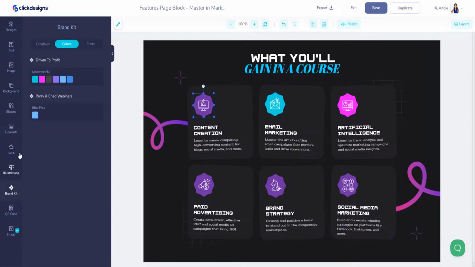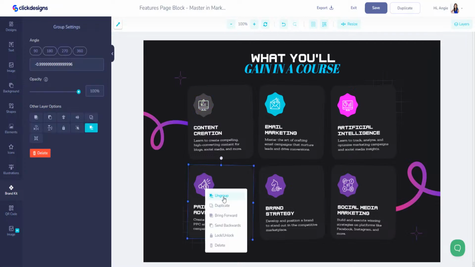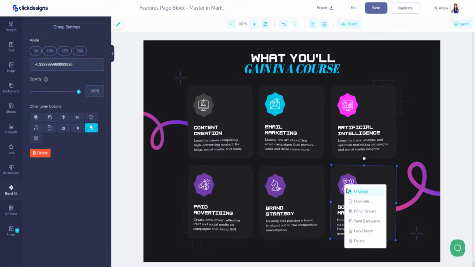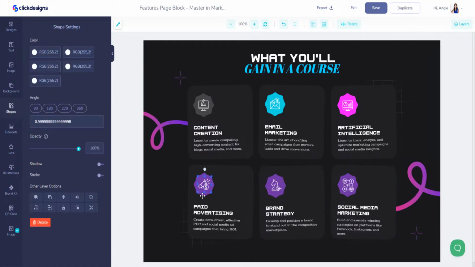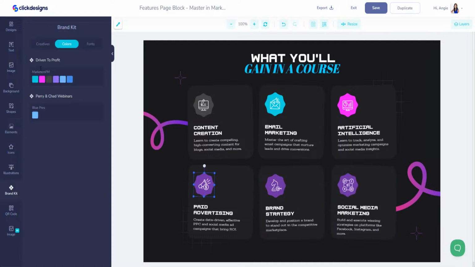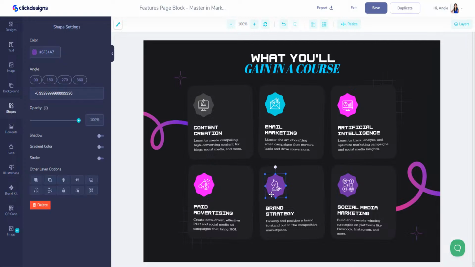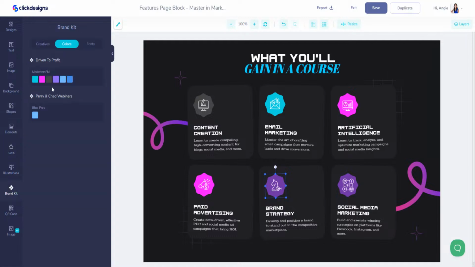This one could look like gray, and then this one, ungroup, ungroup, ungroup. This one could be the pink. And I love having my blanket in there because it makes it so easy. This one could be the purple, and this one could be the blue, or I'm just going to go back to that one. All right, so there we have it, what you'll gain in this course. Go ahead and click on save.